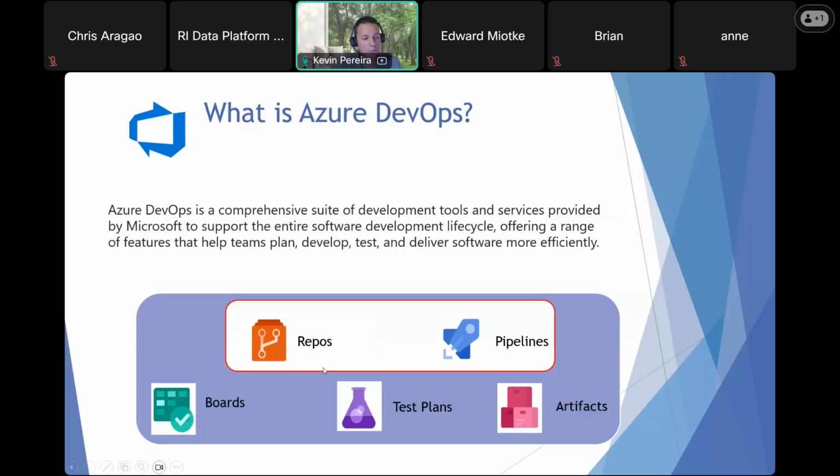But then you see the two here at the top, the repos and the pipelines. And I have those in a separate color box because that's all that we're really going to be focusing on today. So repos, that's where your repositories live. DevOps supports a couple of different flavors of repositories, but generally speaking, you're going to be working with Git, and that's what our demo is going to be showing.